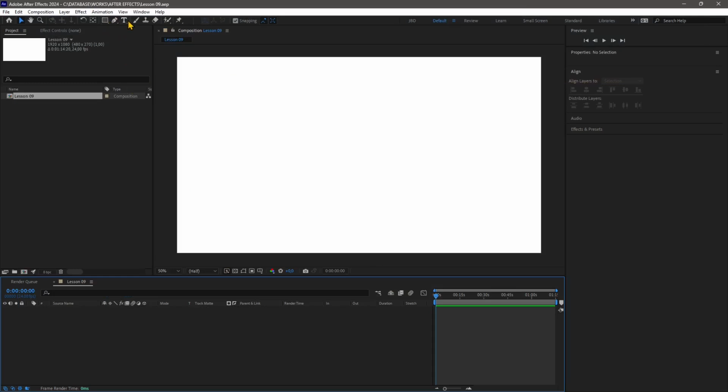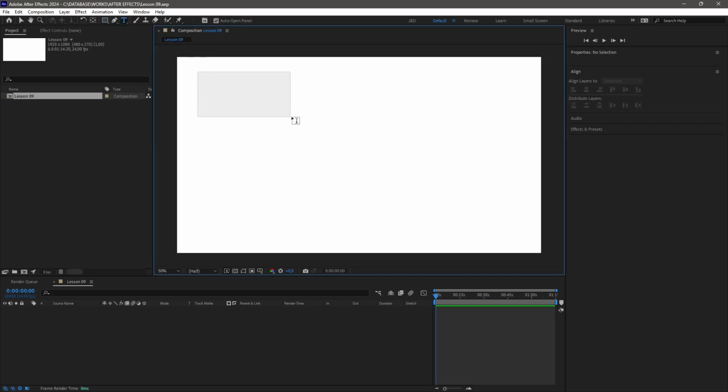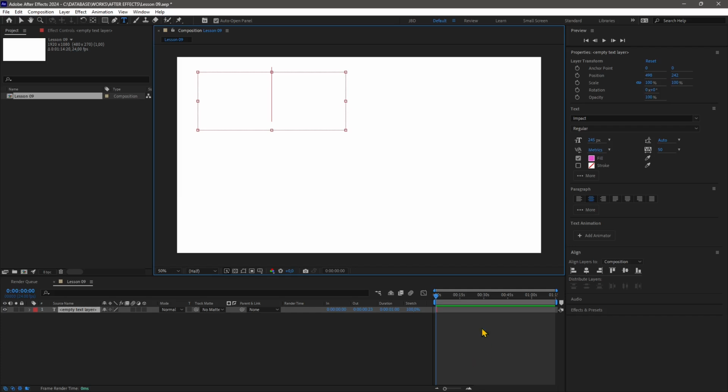Now, these are the vector graphics that you have in After Effects. So you have text, you have the pen tool, and then you have the shape, or well, in this case, you have a rectangle, but if you hold the left mouse, you can access other shapes. Now I'm gonna get the text first. So I will click and drag, and this is essentially creating a text layer.